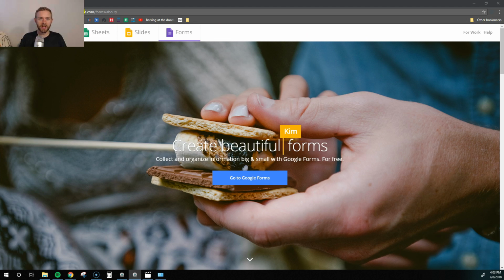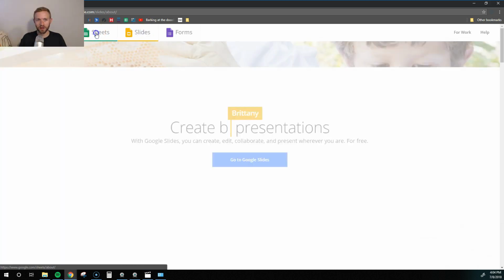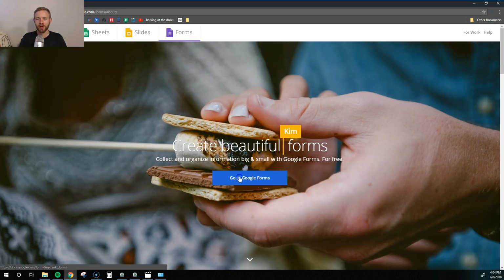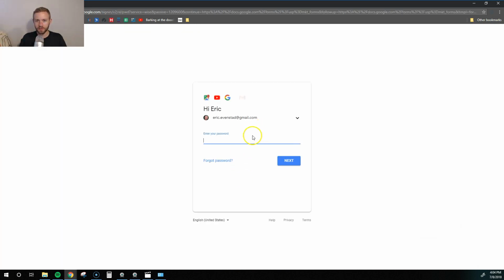So here's the website, google.com/forms/about. You can also access Google Forms through Google Drive if you already have a Google account set up. What I'm going to do here is click Go to Google Forms, so you can switch. These are all tabs up here. I'm going to click on the Forms one, go to Google Forms. I am going to sign in.